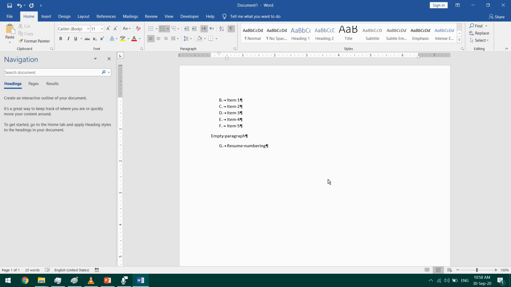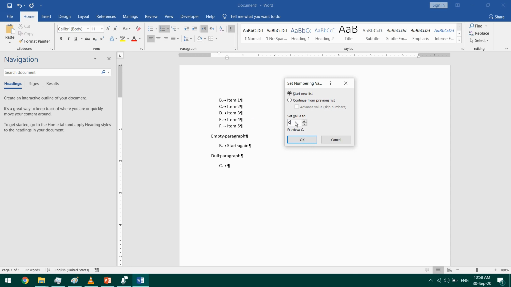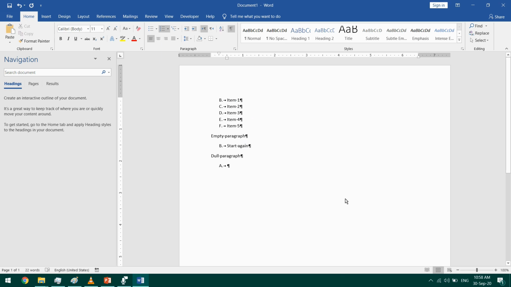So if I want to create a bullet list again, a numbered list, I'll select this one, and I have the option to restart the numbering. Even if this one doesn't appear, I can right click on the letter. I have the option to restart the numbering, to continue the numbering, or set a numbering value. Maybe I want to start at A again this time. So you can go out of logic if you want to do it this way.